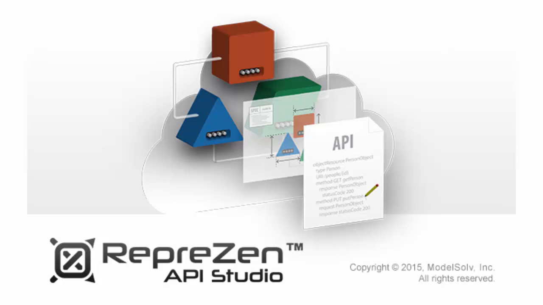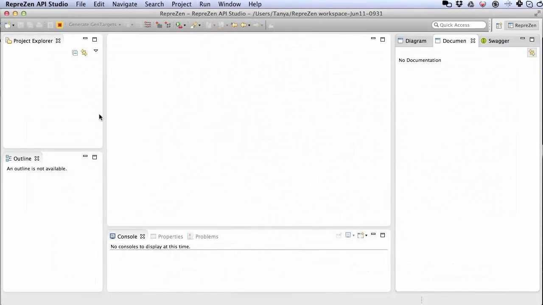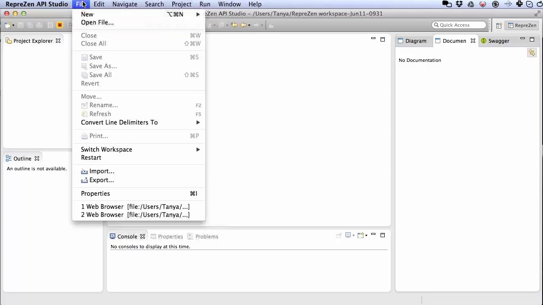I'm with Tanya. Hello. Tanya is our lead developer on API Studio, and Tanya is going to be showing us some new features that we built around code generation. So we have a new model for generation targets. Is that right, Tanya? Yes, that's right. And you can see it immediately when you create a new project or a new model.